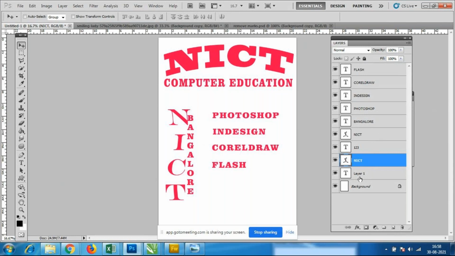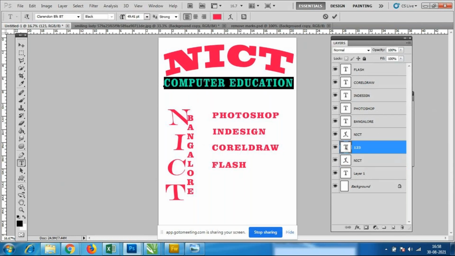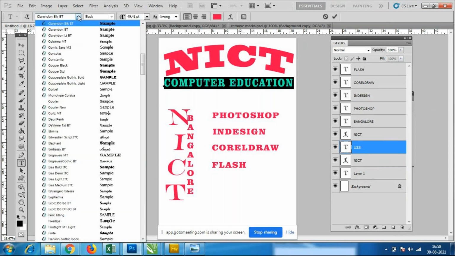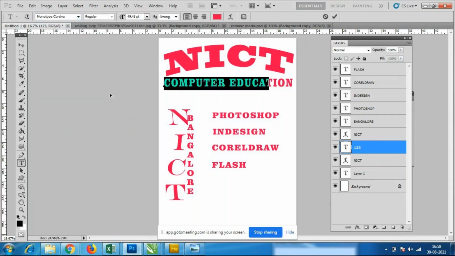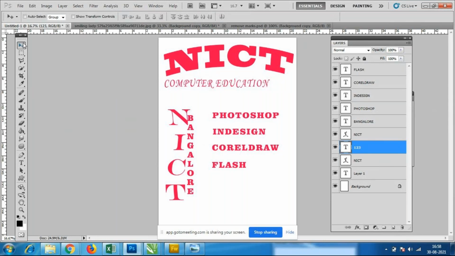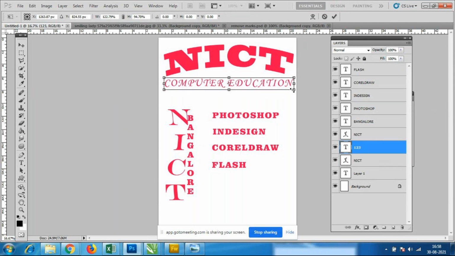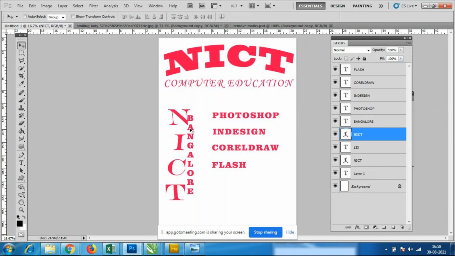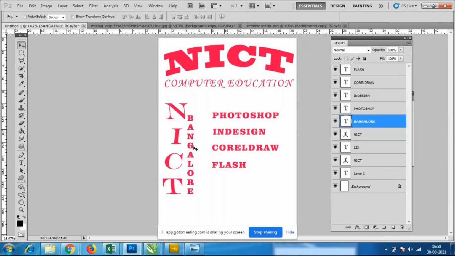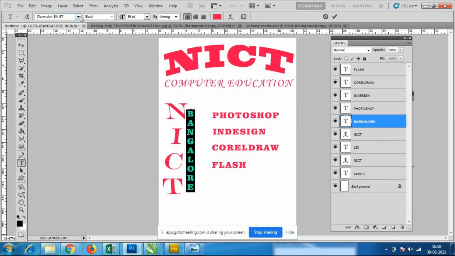Again, for everything you can make changes to this design. You have to check here, double click on this and you can change the font. Control T, if you press Control T, you can drag it till here. You have to select that particular layer, any layer you want, and give the effects. Double click on this, whatever is written here, Bangalore.